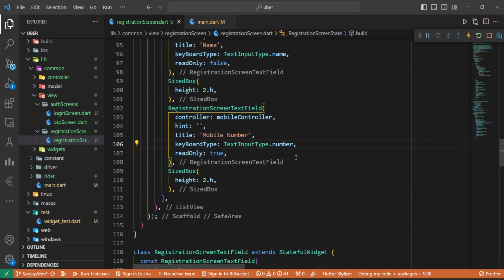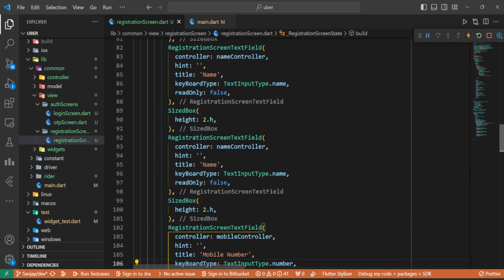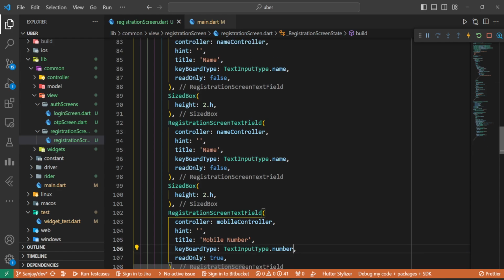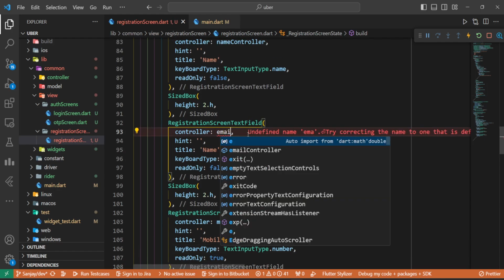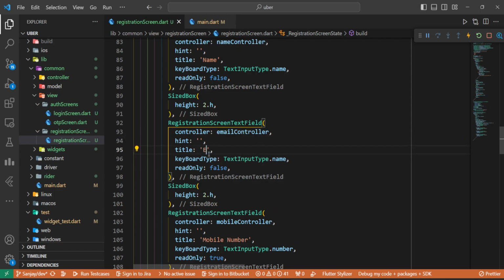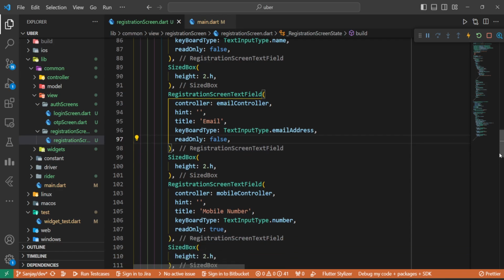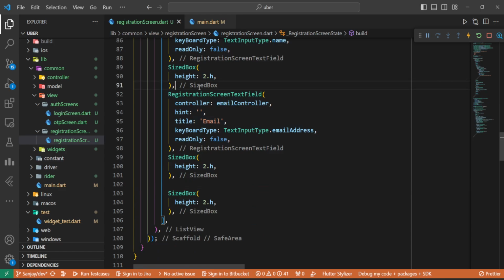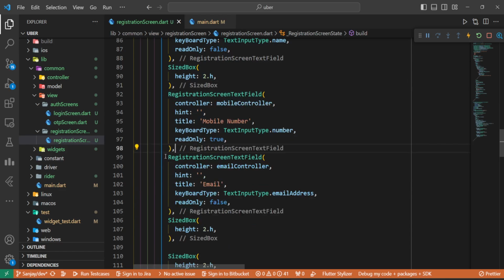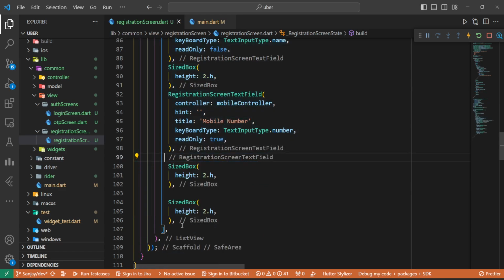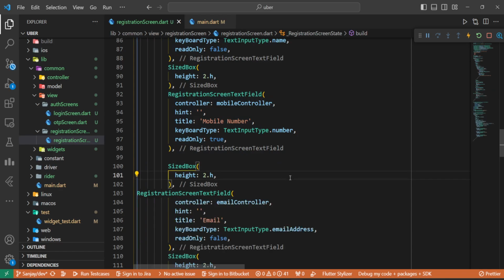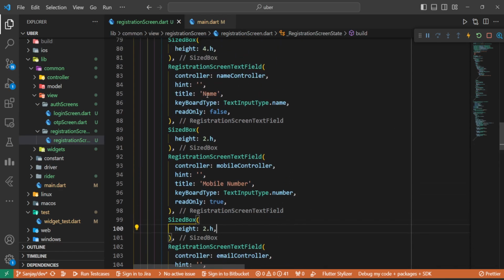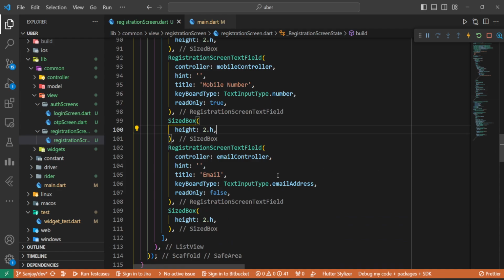And at last we do have email controller, email address, read only. Okay, so we will cut this, paste up here, cut this and paste down here. So at first we are going with name, then mobile number, and at last we are going with email.